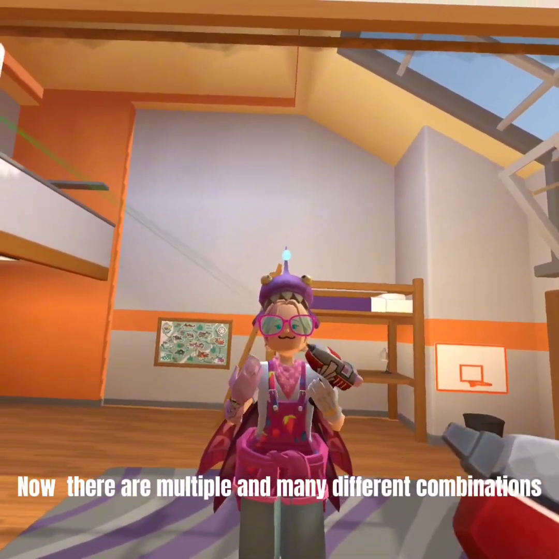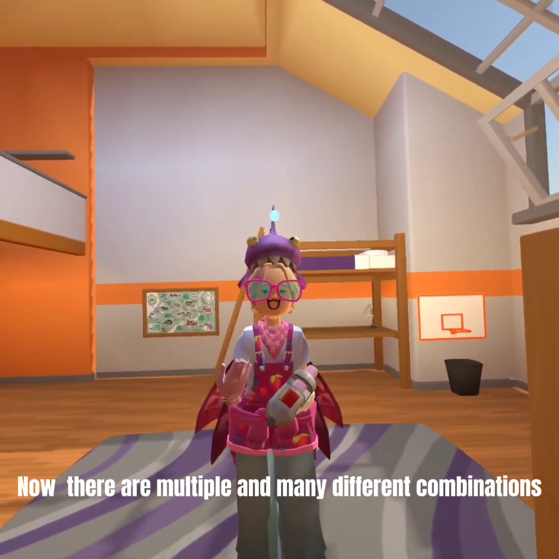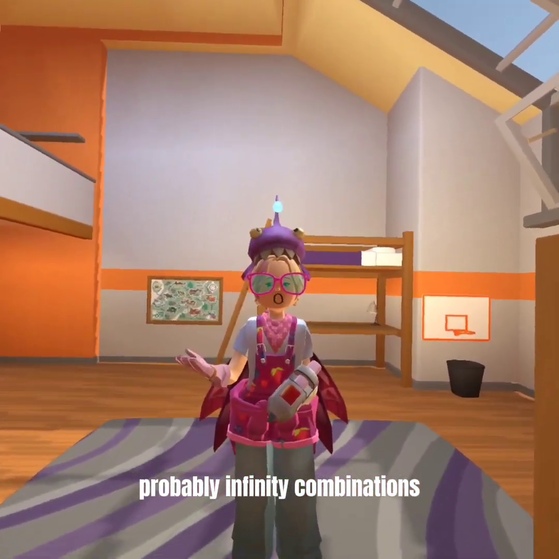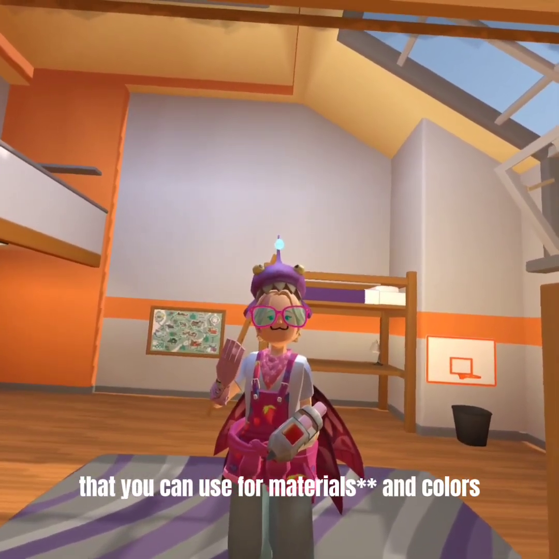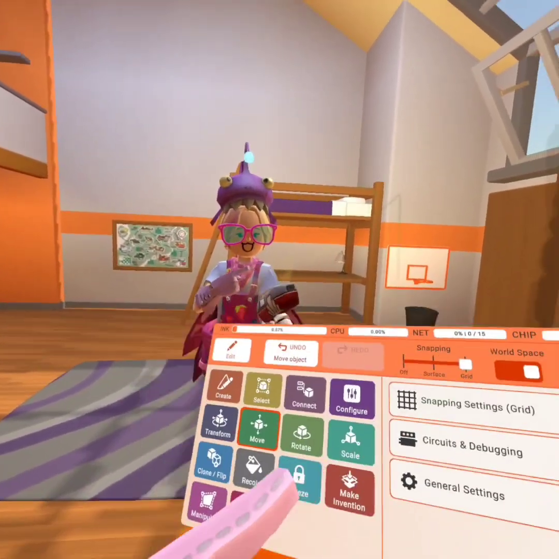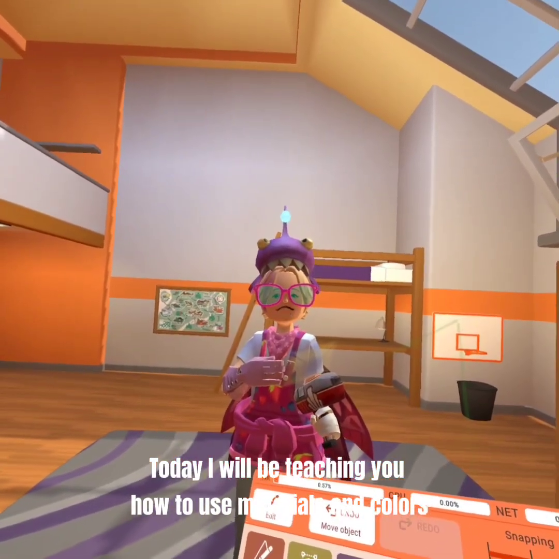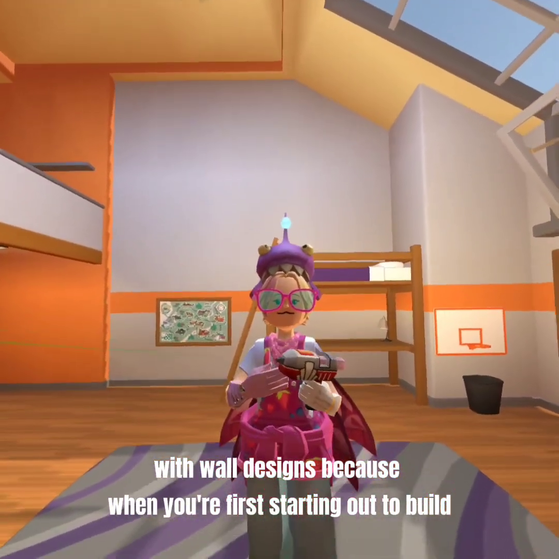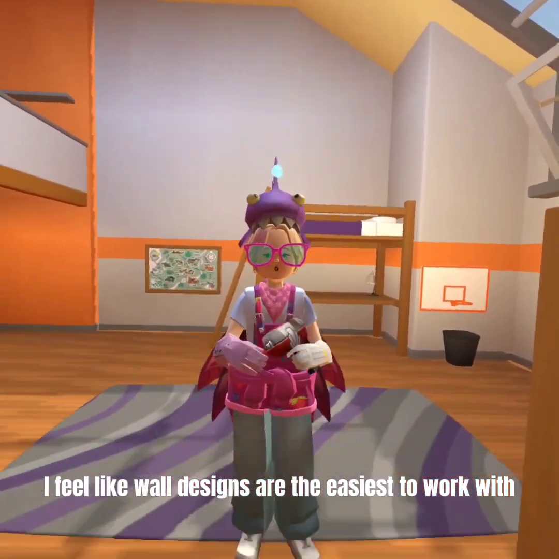Now, there are many different combinations, probably infinite combinations, that you can use for materials and colors. Today I will be teaching you how to use materials and colors with wall designs, because when you're first starting out to build, I feel like wall designs are the easiest to work with.